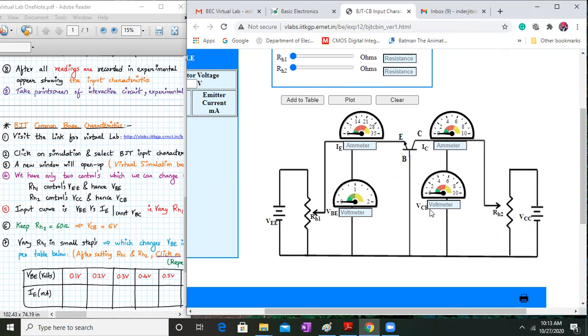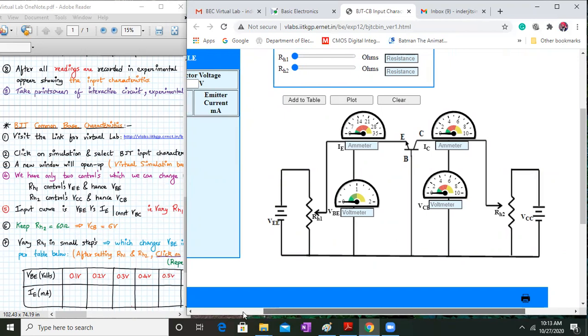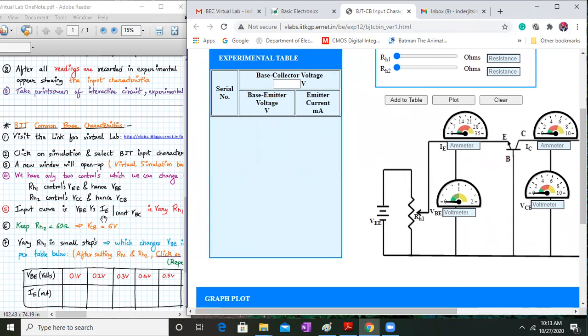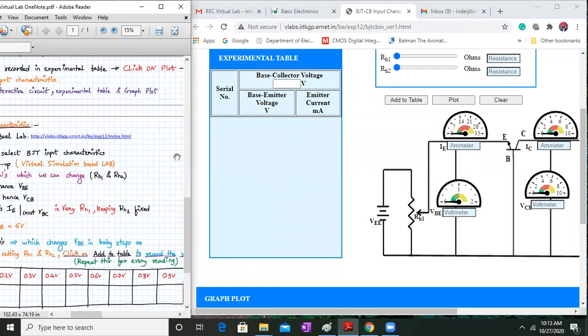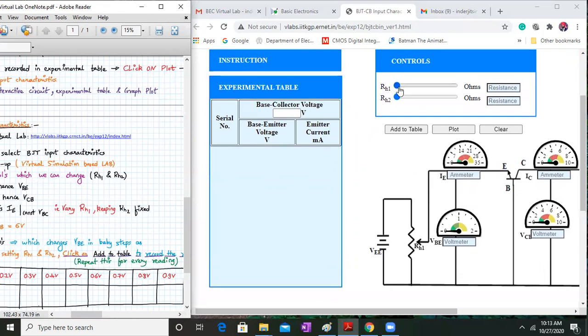Okay. Now we know that for the input curve in the common base mode, it is plotted between VBE versus IE at a constant value of VCB. So that means over here, we need to vary the value of RH1 in order to vary the value of VBE, and we have to keep the value of RH2 fixed so that the collector to base voltage is fixed. Fine. So let us start.